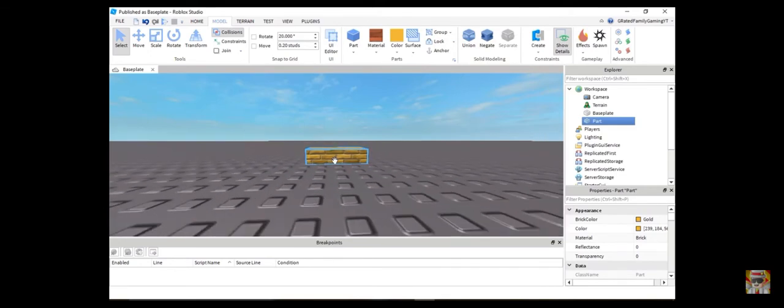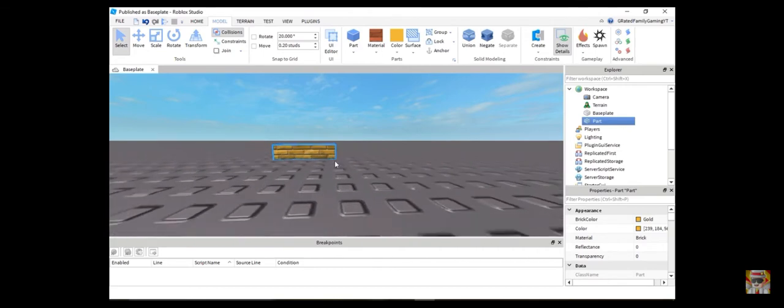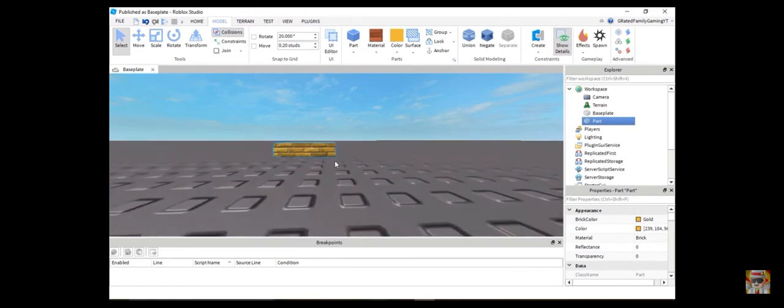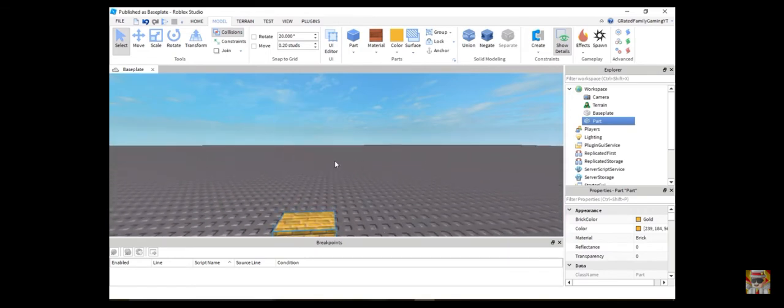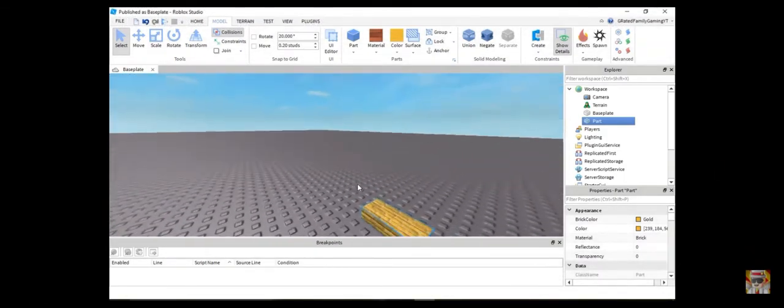So that's W and S. If you want to move left or right, that's A and D. If you want to go up or down, you press E and Q. Q goes down, E goes up. Also, if you want to rotate, right click, hold down the right click button, and then you can move around.